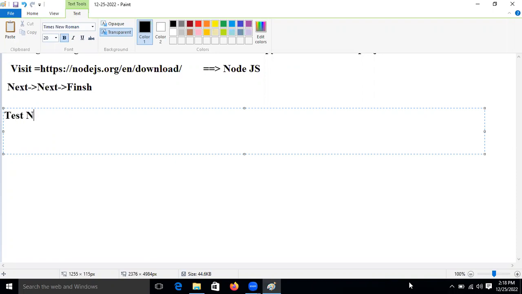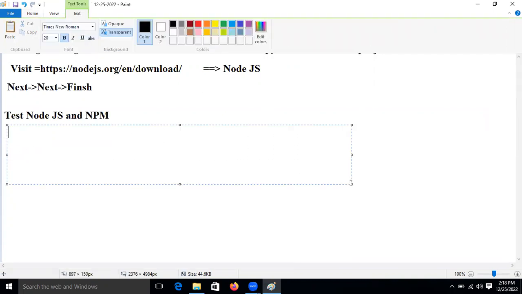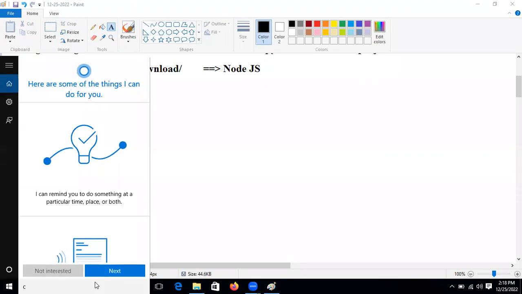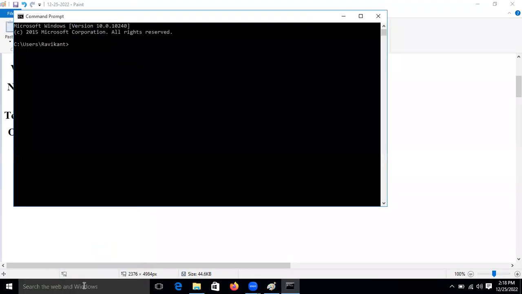We need to test Node.js and npm, right? Whether it's installed or not. Then what do we need to do now? We need to open the command prompt. Now I'm opening the command prompt now, cmd.